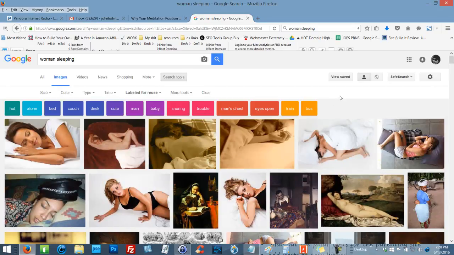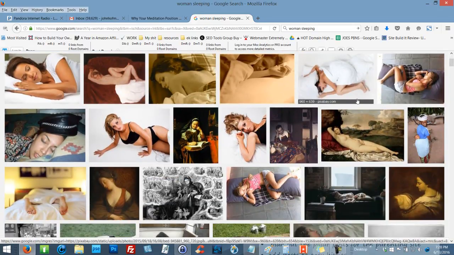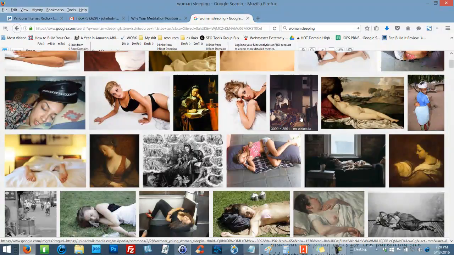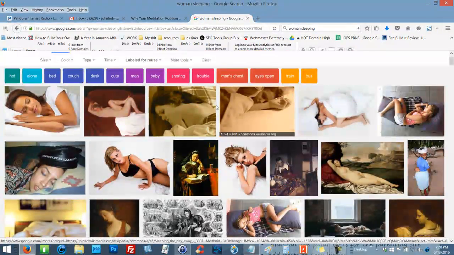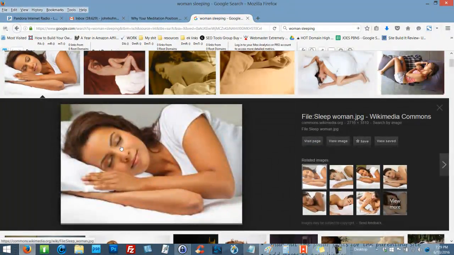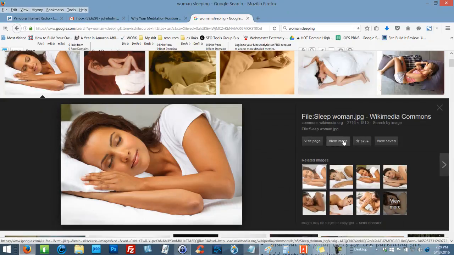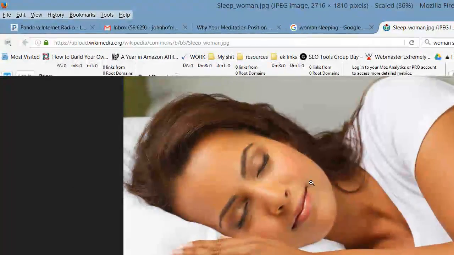Now every one of these copyright holders has said it's okay to use their picture. So I like this woman sleeping, and you want to grab one that's way bigger than the area that you have. This is 2700 pixels. There's no way in the world that my site is that wide right now. So you click on the image, and then don't download it like this. Click View Image, and now you've got a high resolution.